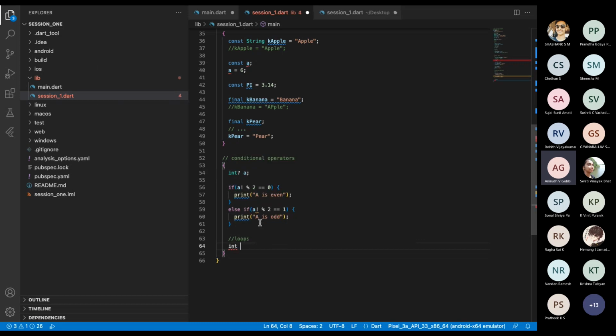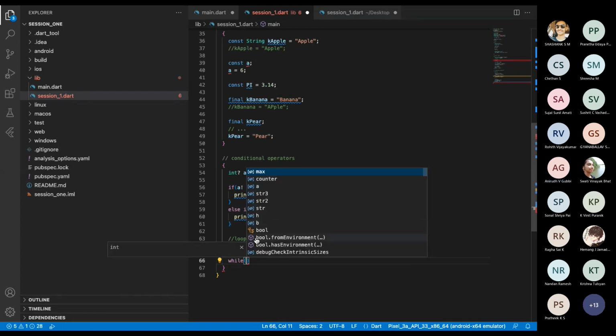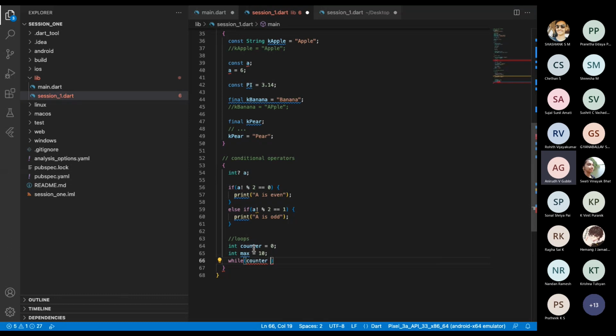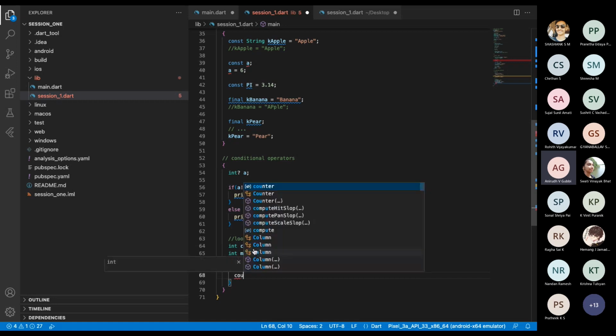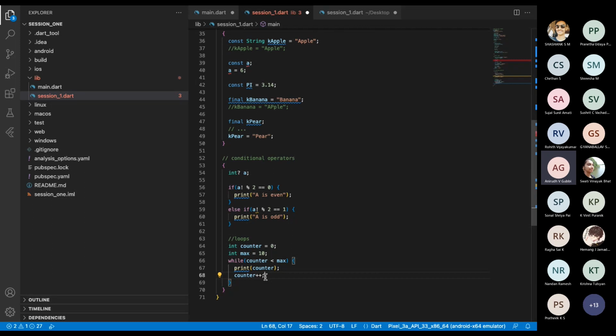Let us say I have a variable called counter with counter being 0, and I want to go until the maximum value, let us say 10. Now I'll use the keyword while, and in the brackets I'll say a condition: while counter is less than max. Then I'll start the body of the loop. I'll print counter, and then I'll say counter plus plus. Counter plus plus will basically increase the value of counter by 1.